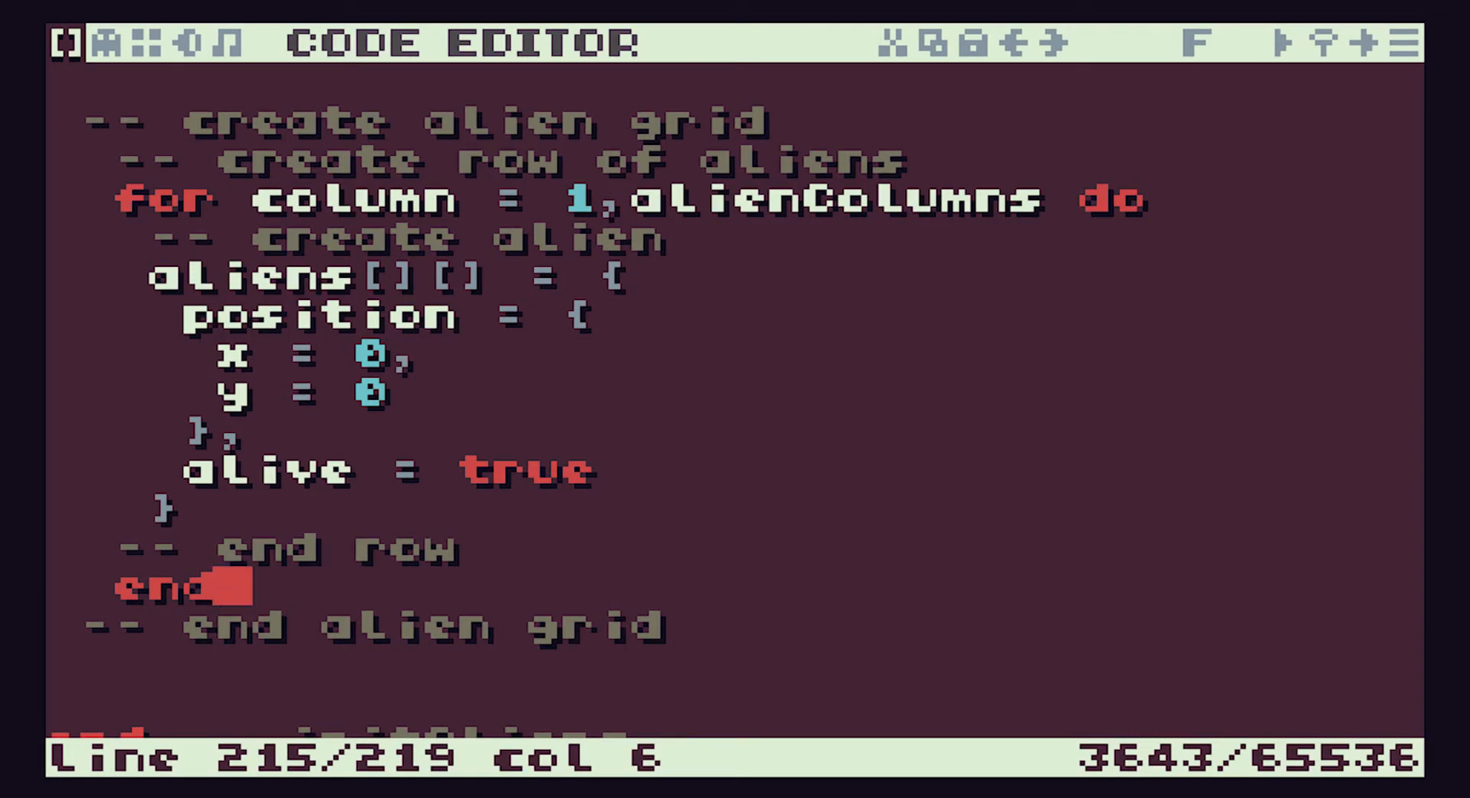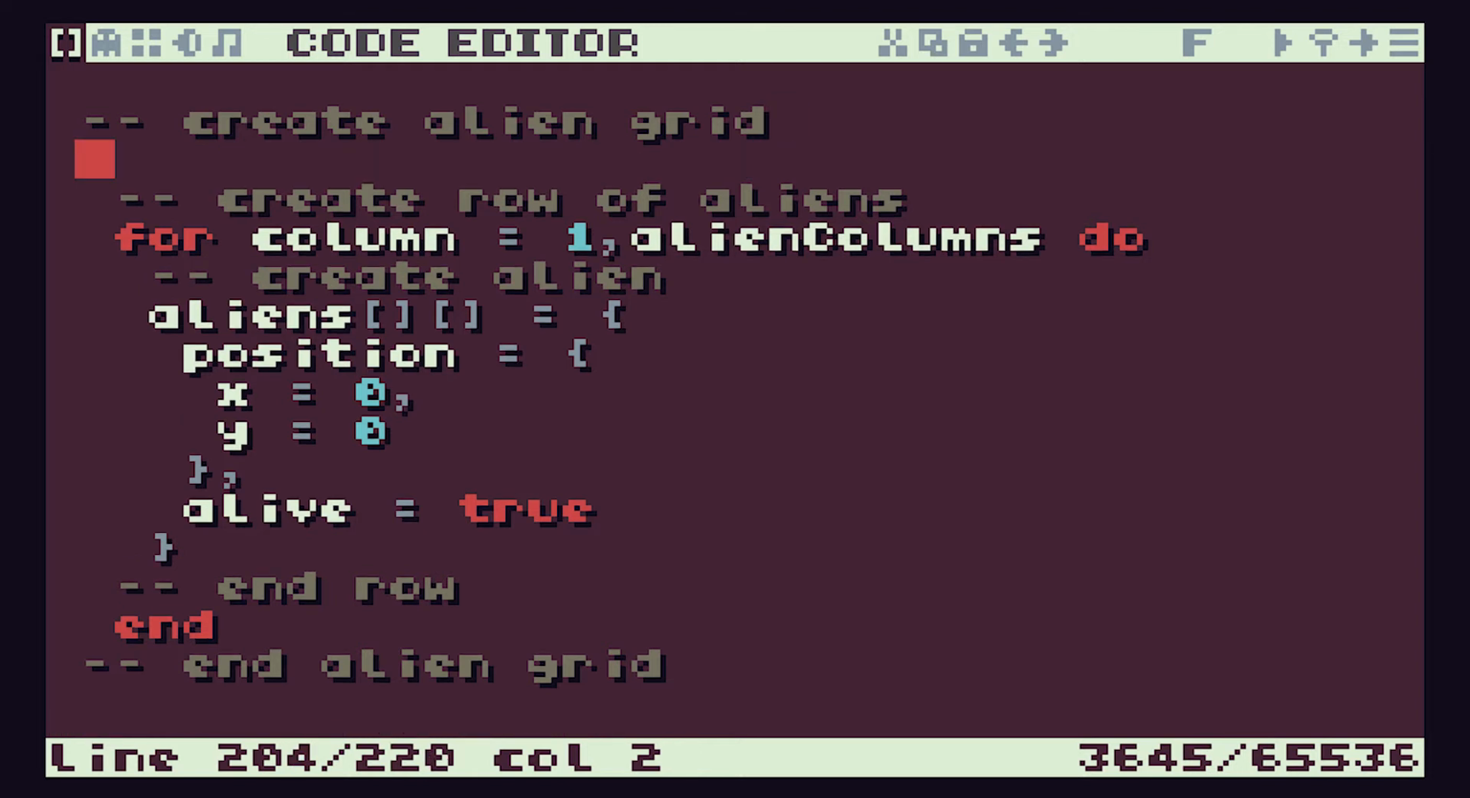So apart from this bit where we're actually specifying exactly which element in our two-dimensional aliens array we're going to put this object into, we've got our row filling for loop completed. We now need to look at our alien grid area, where we're going to create up to 6 rows of aliens. So again, we're going to have some sort of for loop in this one, and this one's going to be creating our rows.